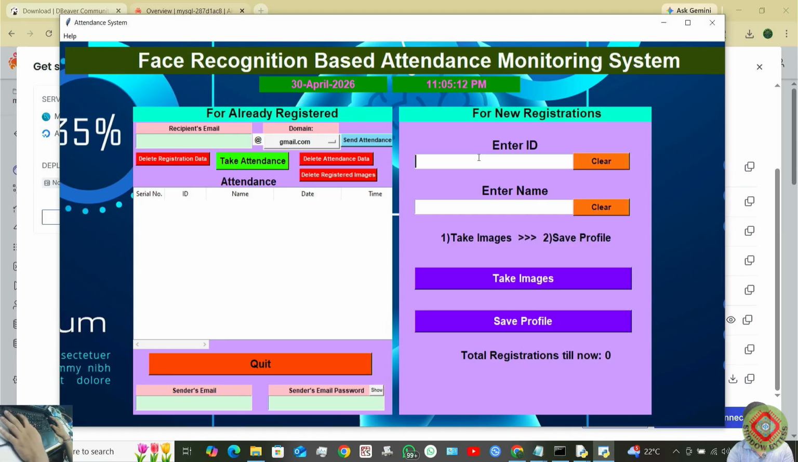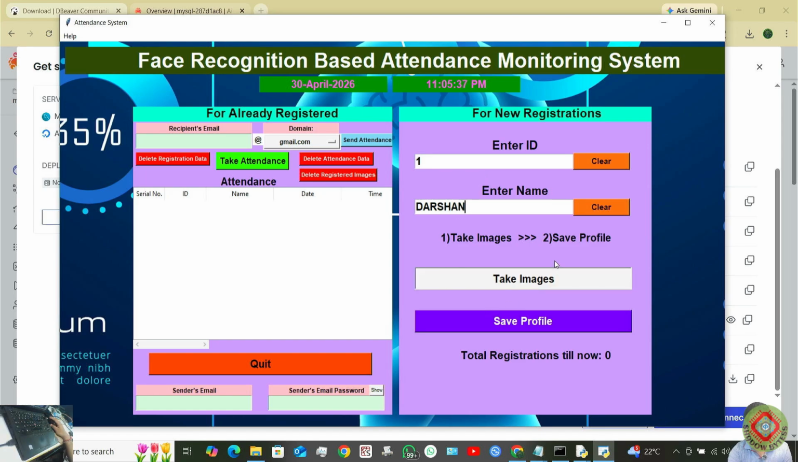So I'm typing my ID as one, and typing my name. Like you have seen in my previous video, my project has caps lock detection. Now click on create images. The camera will open within a few moments.